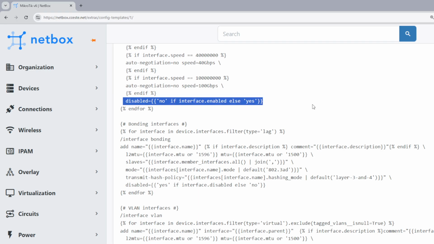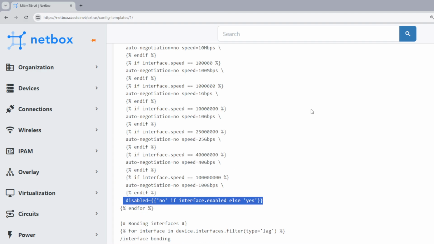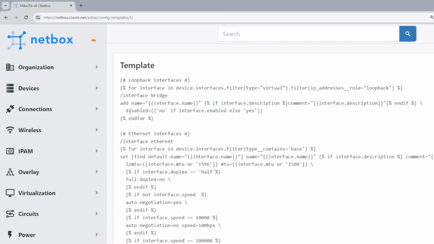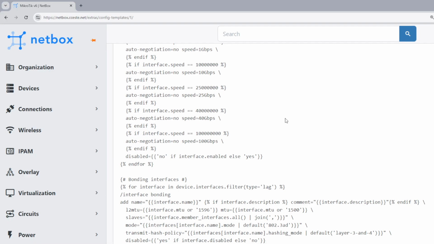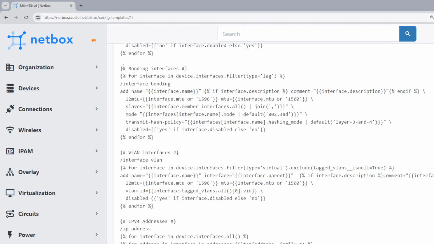Of course, we are able to put those interfaces on shutdown. And you might want to keep this definition for the loopback interfaces, but come on, they are loopbacks. They're not supposed to go down at any moment. Anyway, what are we doing for bonding interfaces here?